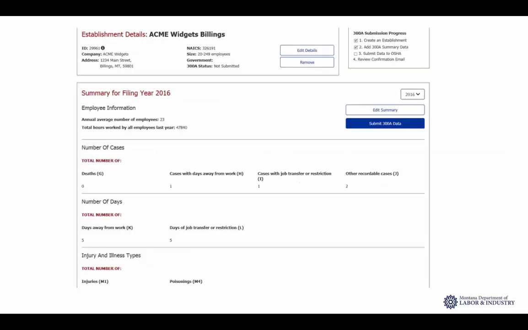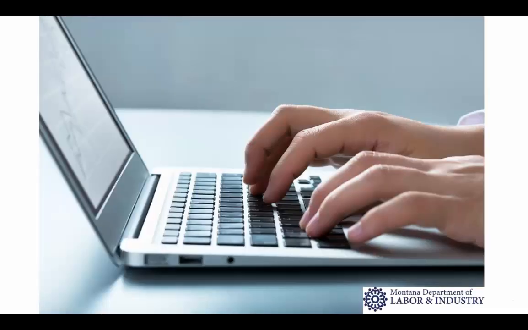Before you submit your 300A data, you can check the information you submitted to make sure it's correct. Once you've looked it over, just click on the Submit 300A Data button on the right side of your screen. Once submitted, you will receive an email letting you know that OSHA has received your 300A form.